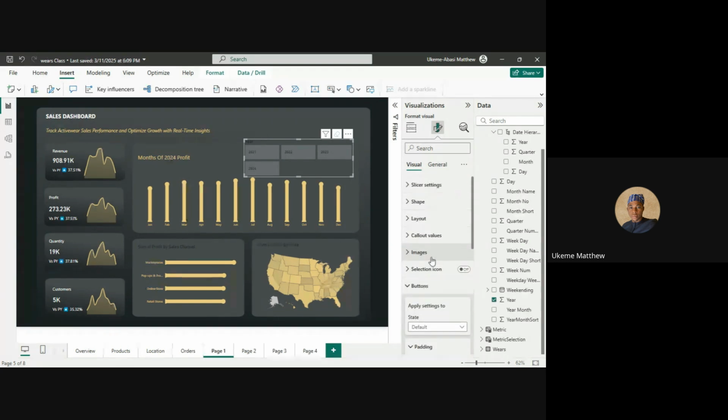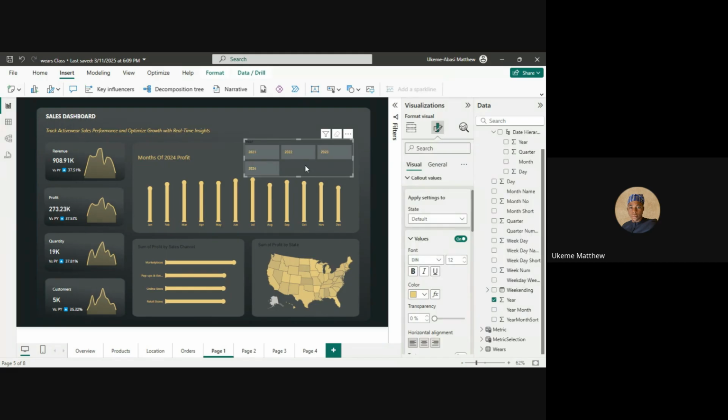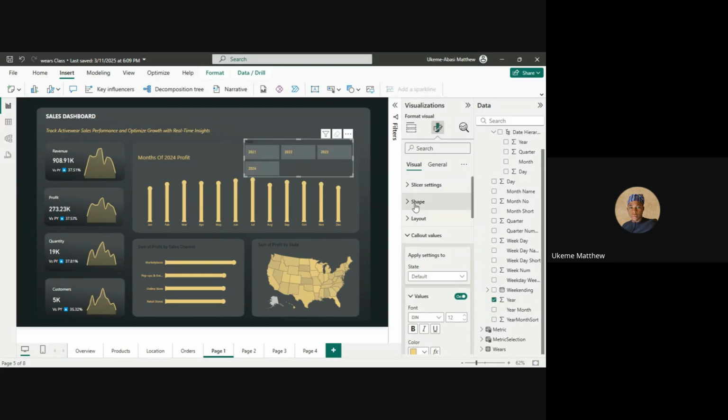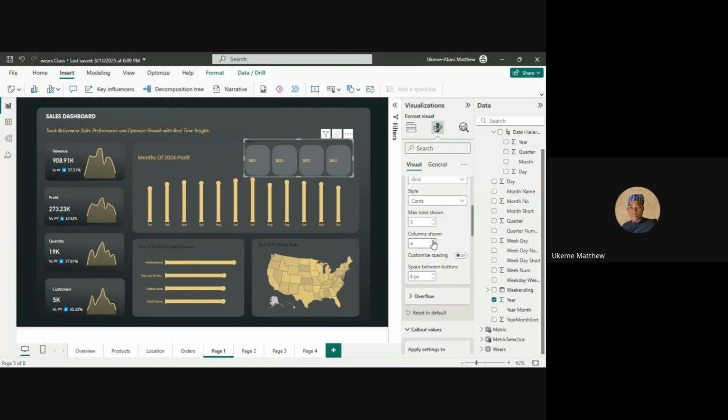Then the callout values for default would be the color of our dashboard, which is this. And it's looking good. We are getting there. Then the shape of our buttons would be a rounded rectangle, and then we'll adjust the roundedness. First, let's go to layout. And then the maximum columns shown should be 4 columns. Let's just have it like that, 4 columns.